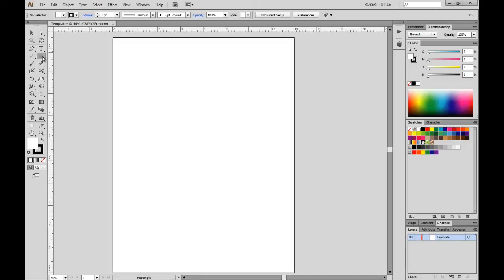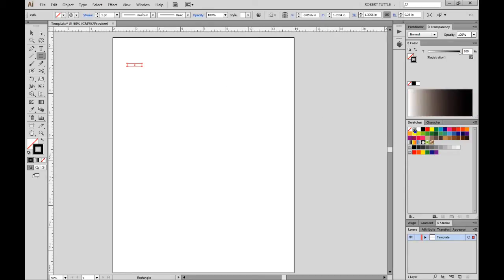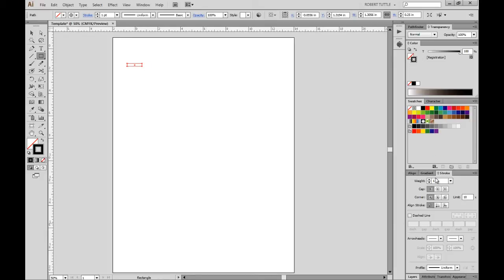So let's just go to our rectangle tool and just drag out a little box. Now for the fill, we're going to pick none, and then hit the X key to switch to your stroke, and use registration. It's this little bullseye looking swatch here. Use registration for the stroke. Now you can make that any size stroke. 1 point is usually perfect for something like this.